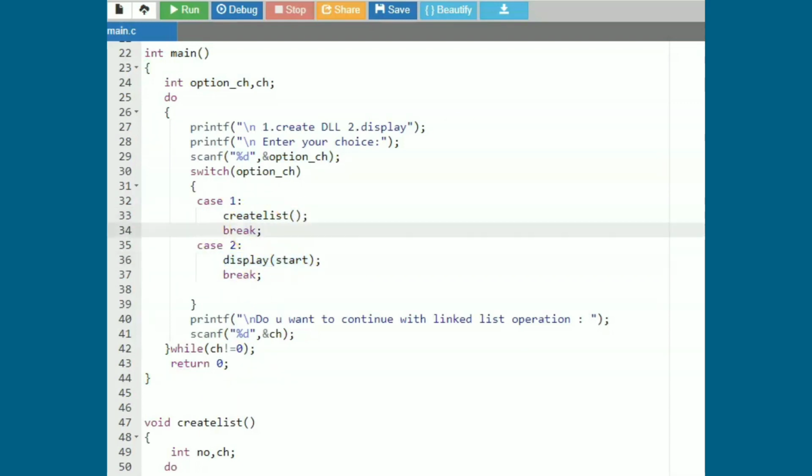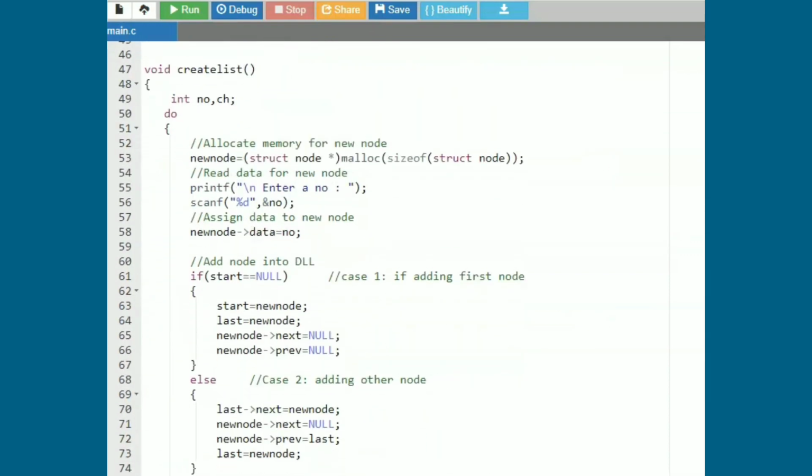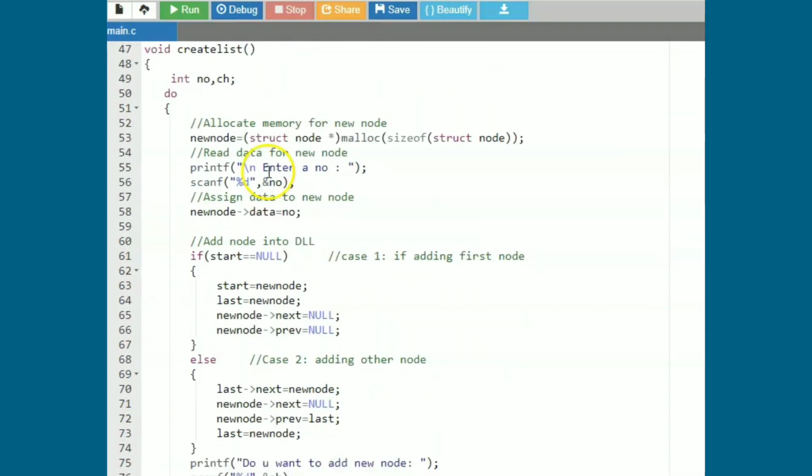Now we will check in detail the create list function and the display function. In the create list function, as we already saw, the first thing is we need to allocate memory for the new node. After that, we read data for the new node, and whatever data we read is assigned to the new node. After that, we are going to add the node into the doubly linked list.